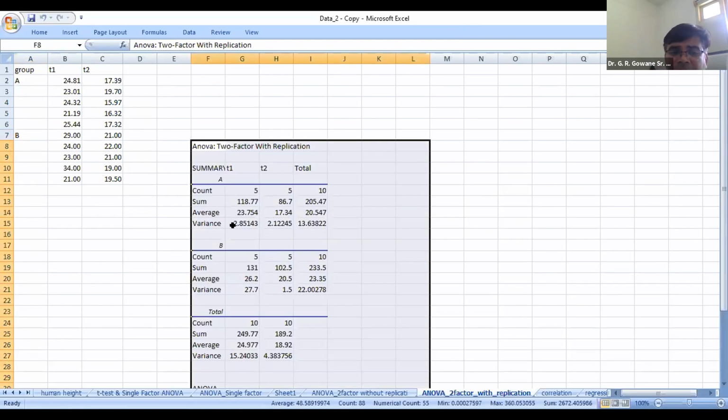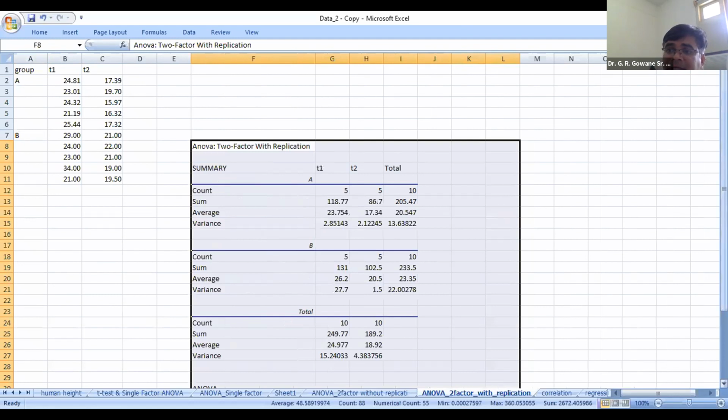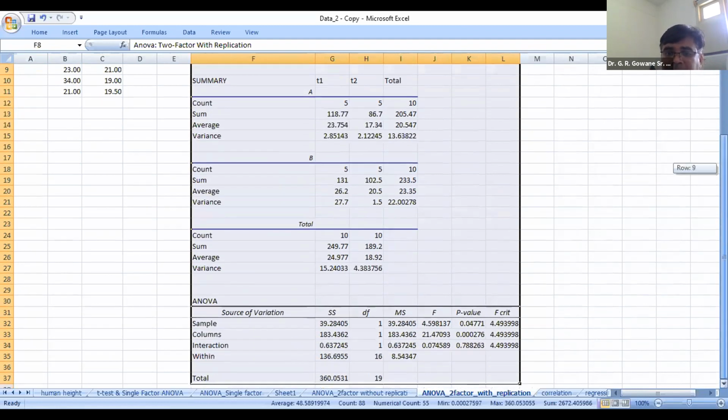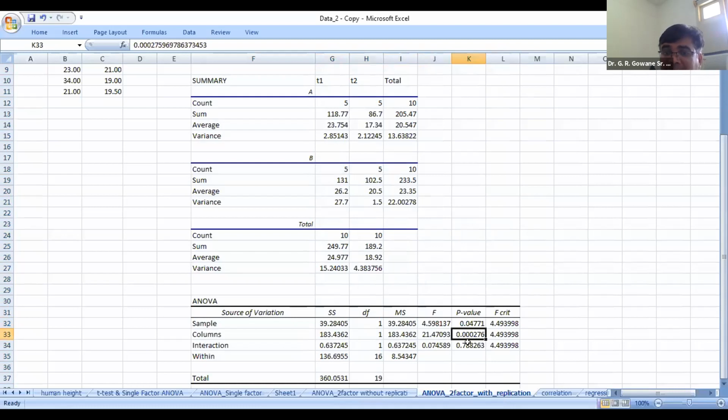Now you can see here, we obtain the summary statistics, we obtain the counts, and we obtain the ANOVA. So we obtain the summary for T1 and T2, we obtain the summary for group A and group B, and we obtain the ANOVA. And you can see here for samples, for the columns and for the interactions, we obtain the critical value as well as the p-value. From this data, we can say that samples differ from each other because the p-value is 0.04, which is less than 0.05. So differences between the samples are significant.